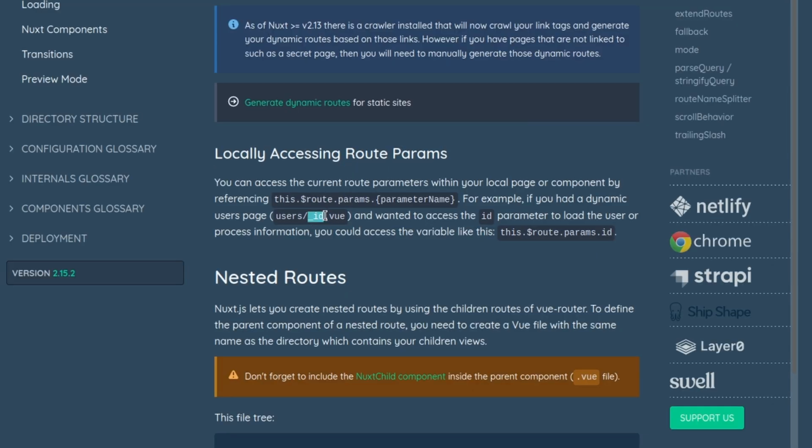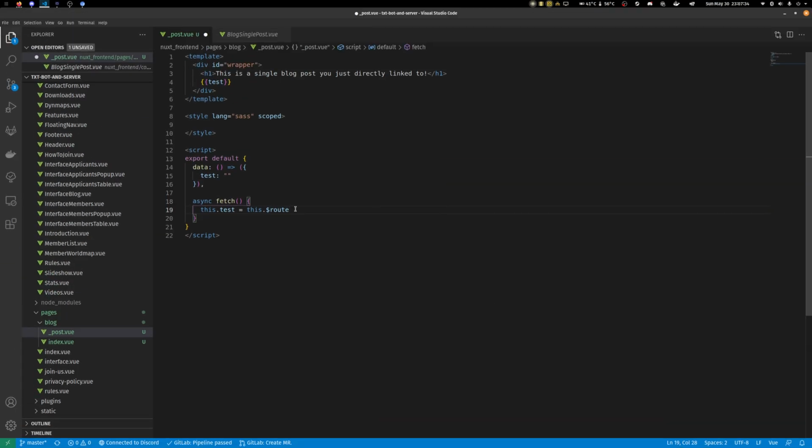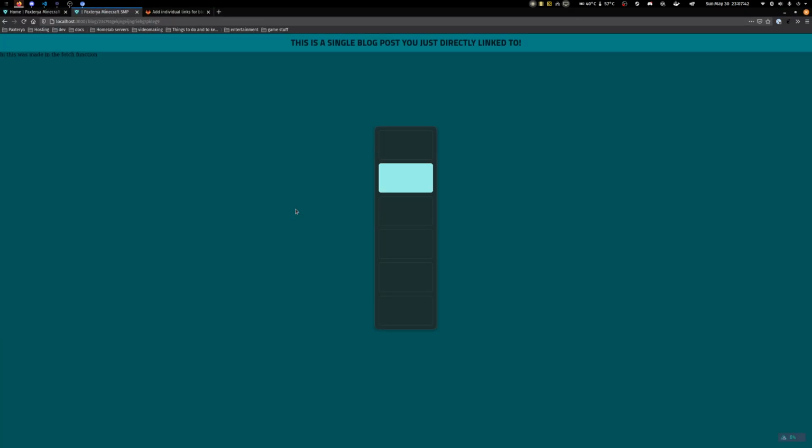Alright, so because we use _ID in this example, that becomes essentially the ID parameter. So we need to go to this.route.params.blog in our case. Okay, this.route.params. No, not .blog, but .post. Okay, and now this displays whatever we have up here.